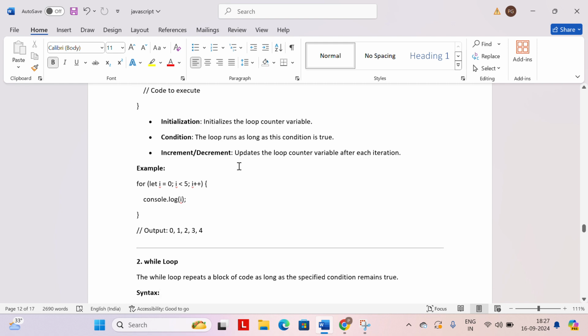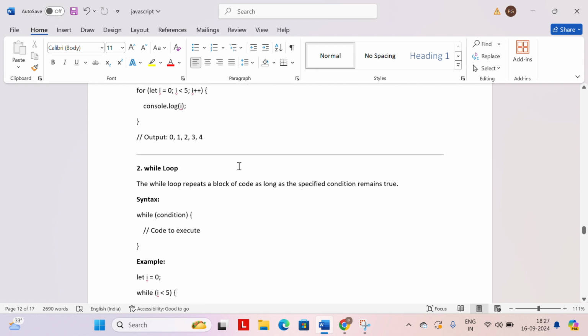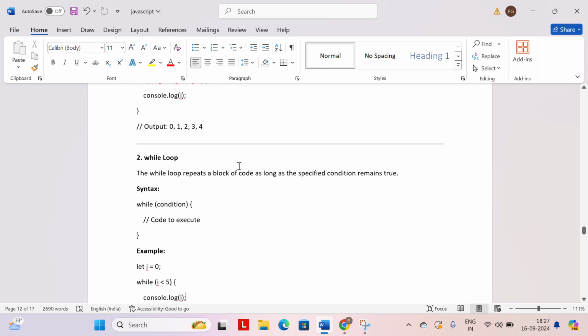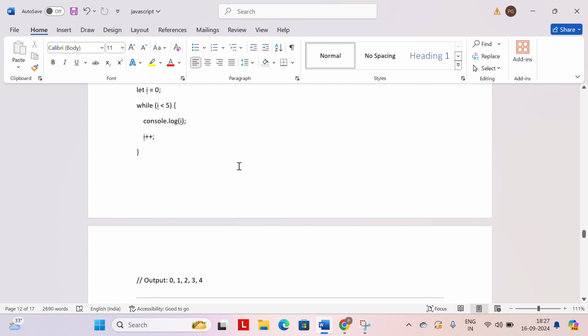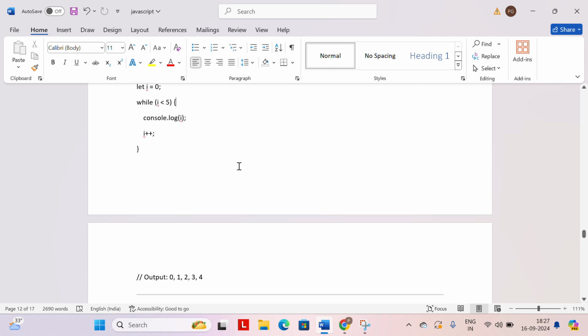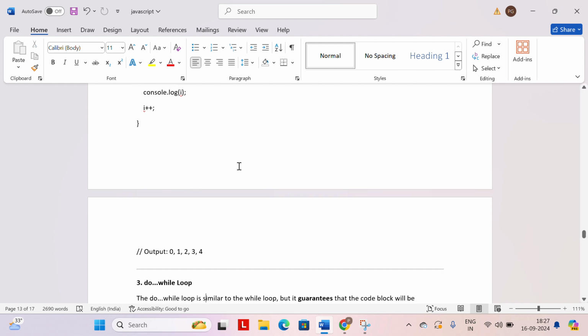Here is an example: for (let i = 0; i < 5; i++) { console.log(i) }, and the output is 0, 1, 2, 3, 4. A while loop repeats a block of code as long as the specified condition remains true. Syntax is while (condition) and the statement. Example: let i = 0; while (i < 5) { console.log(i++) }, and the output is 0, 1, 2, 3, 4.